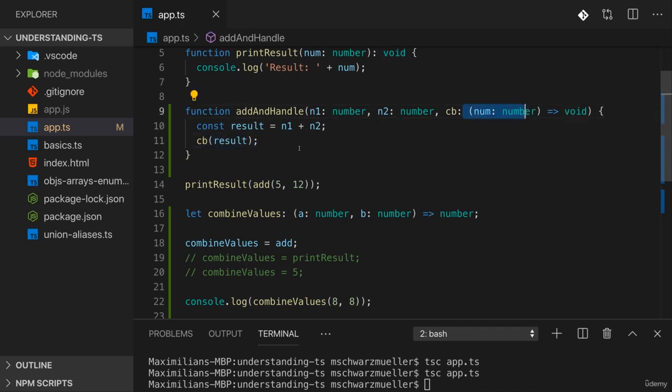For passing something in, the addAndHandle function is responsible for that because that's where the callback gets called. This is why parameters are enforced, and TypeScript is really strict regarding the number and type of parameters of callback functions, and why it doesn't really care about the return type.